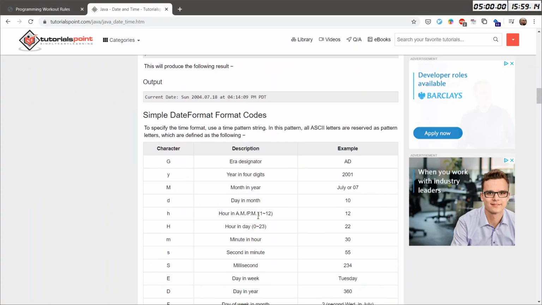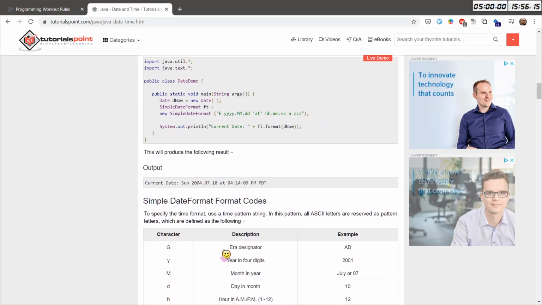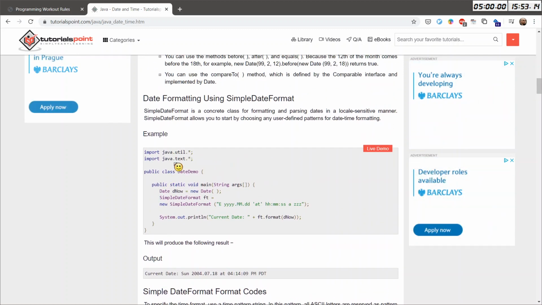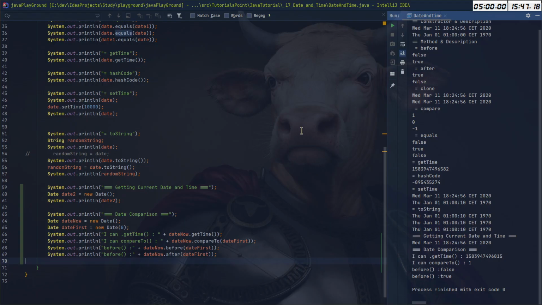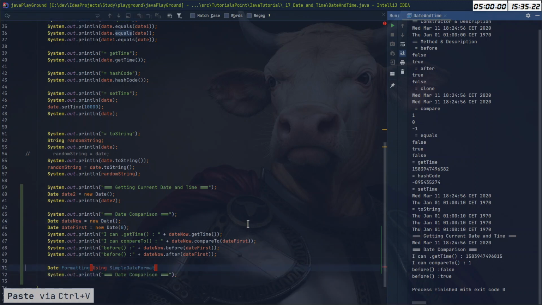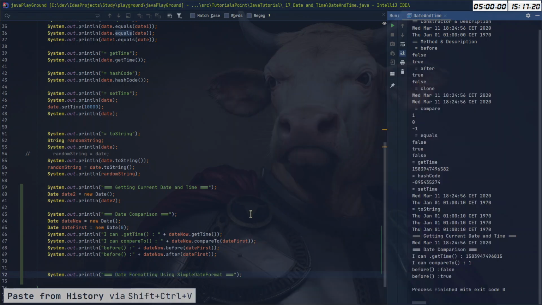What else? We have some format codes. So this is interesting: date formatting using simple date format. This is something we can go and do. So I guess I will copy this and then paste it here, and then what? I will steal this. Come on, like that. Here we go.